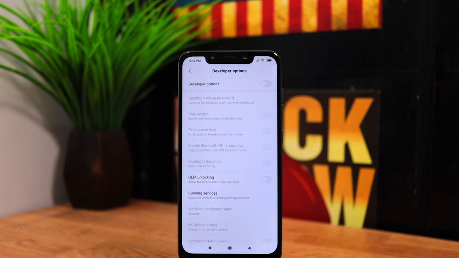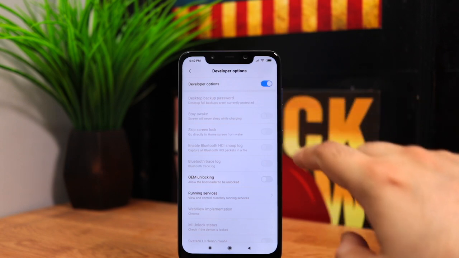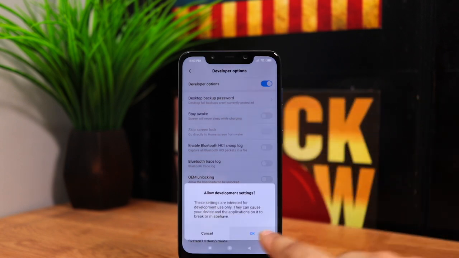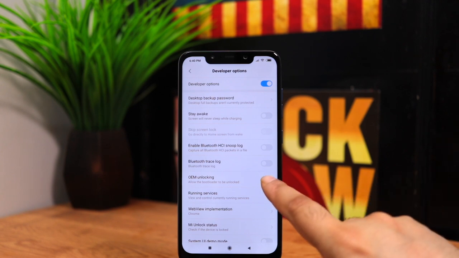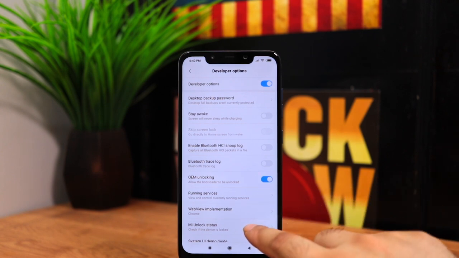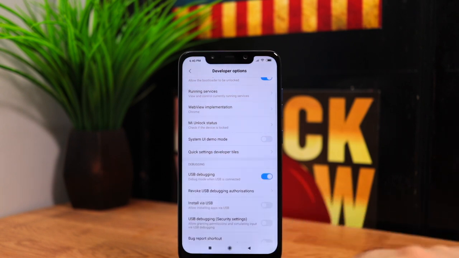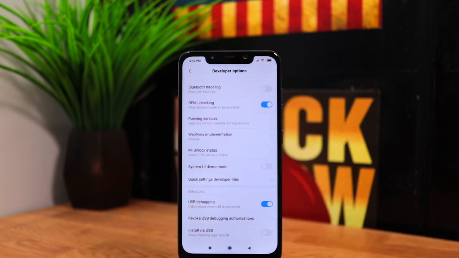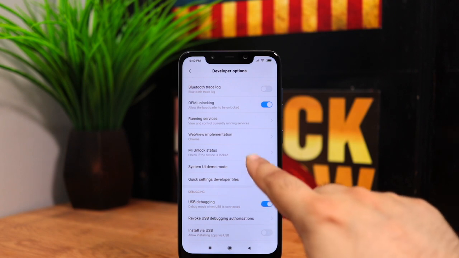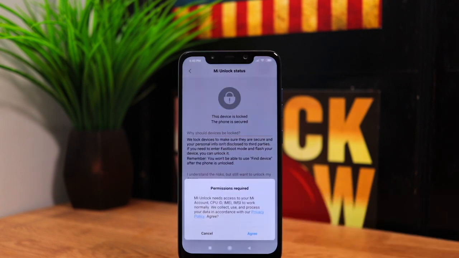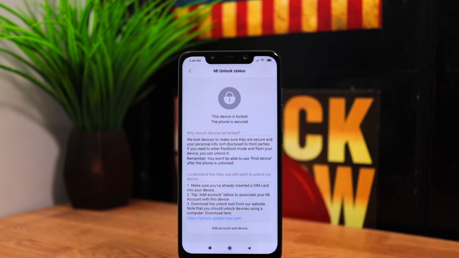Enable developer options if not already enabled. Then enable OEM unlocking and USB debugging. Now select MI unlock status and grant the permission. Make sure a SIM card is present in your device before proceeding.